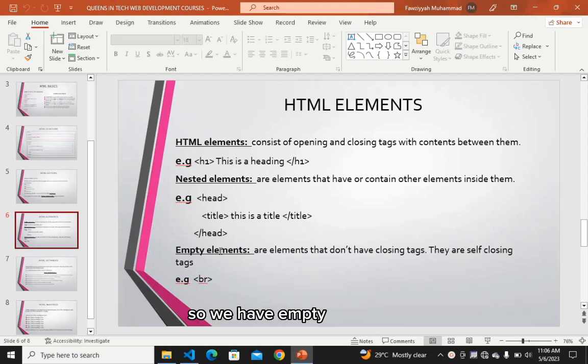So we have empty elements. These are elements that don't have a closing tag. They are self-closing tags, for example the BR, which is called the break tag.